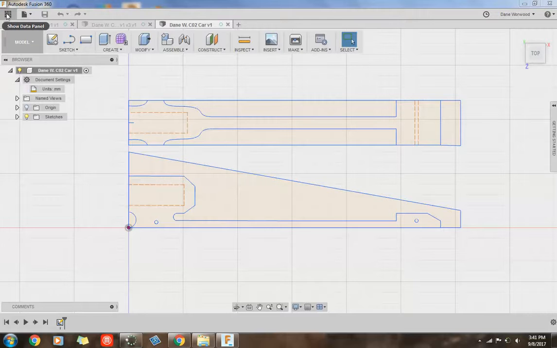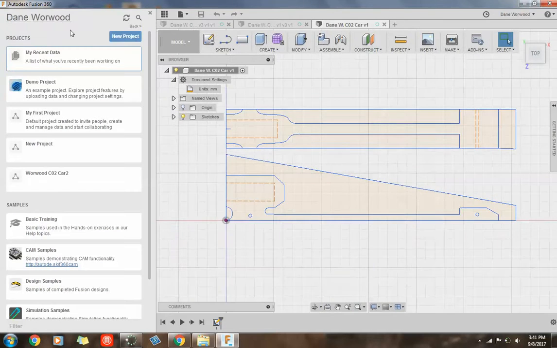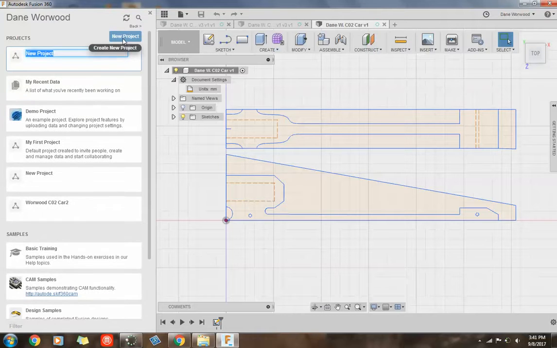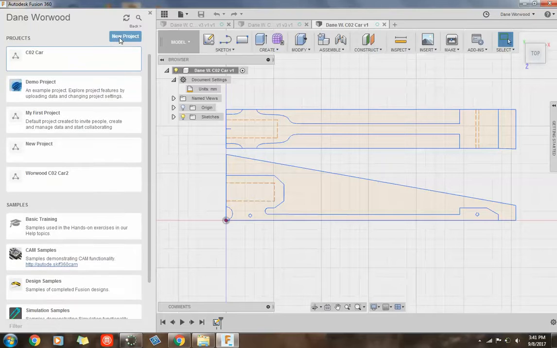It looks like a little Rubik's Cube. You can click on that, and you can say New Project. And this project you can just call CO2 car and hit New Project. So you have just created basically a folder in the cloud. It's not saved on your computer, it's saved in the cloud, and you can save projects within that folder.